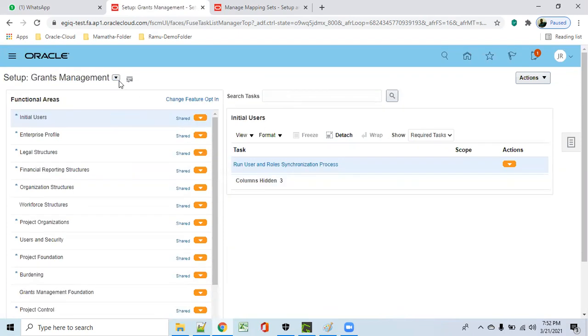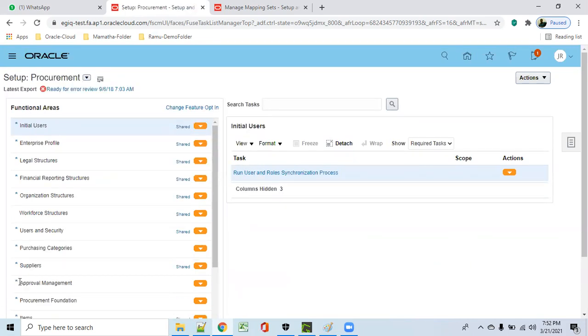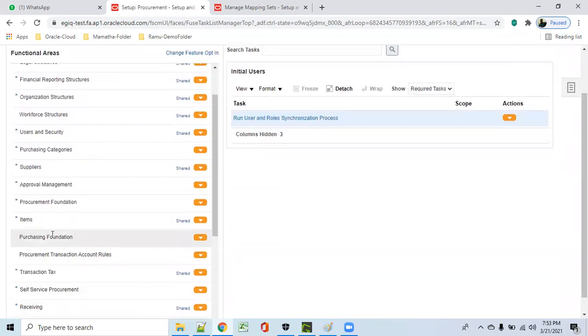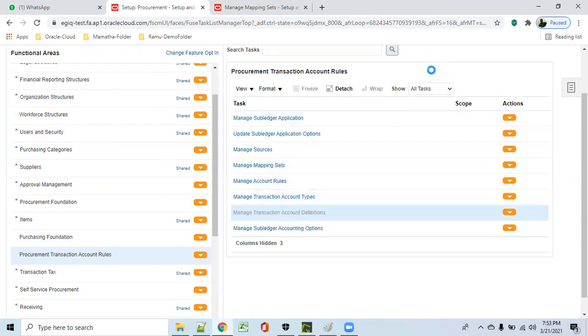This is going back and forth. Again, go to procurement, mapping sets. Mapping sets are there for all modules. If you are not going through this particular navigation, you will wind up with some other mapping sets. Mapping sets are there for finance, procurement, and similar ones for cost accounting, all those things. So now the account rule is done, the mapping set is done. Then the last one is transaction account definitions.